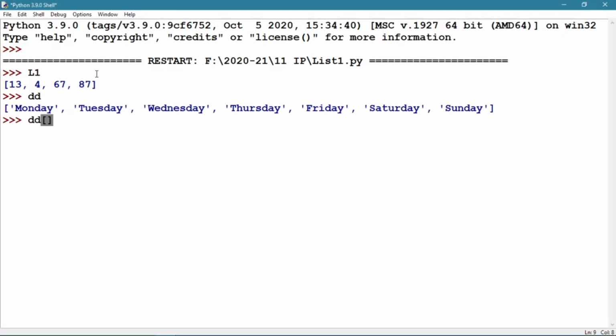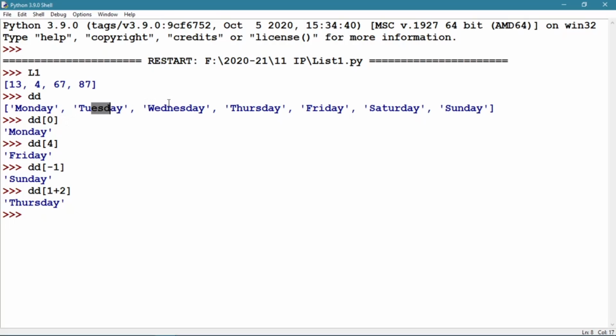DD[0] will display Monday and DD[4]. DD[4] means 0, 1, 2, 3 and 4. Friday will be the output. And DD[-1] will generate the output, that is the last item in the list, Sunday. And DD[1+2]. 1 plus 2 is 3. The third element, 0, 1, 2, 3. The output will be Thursday.